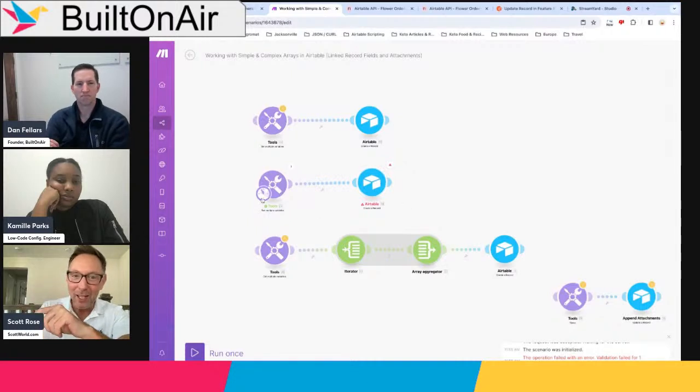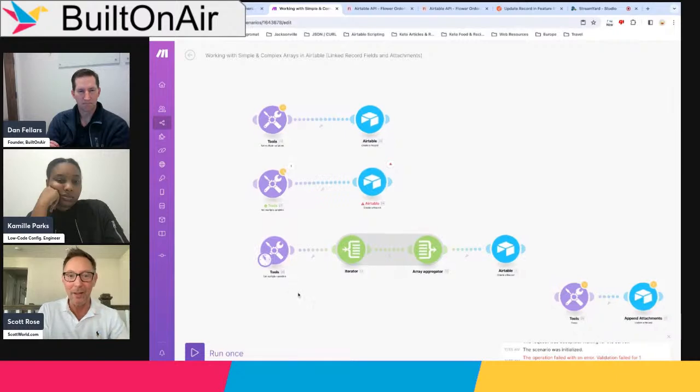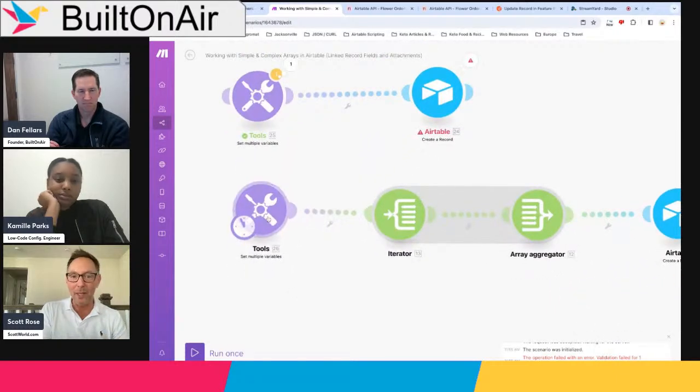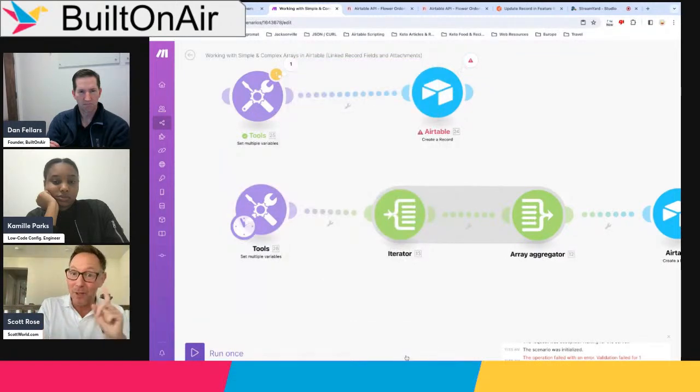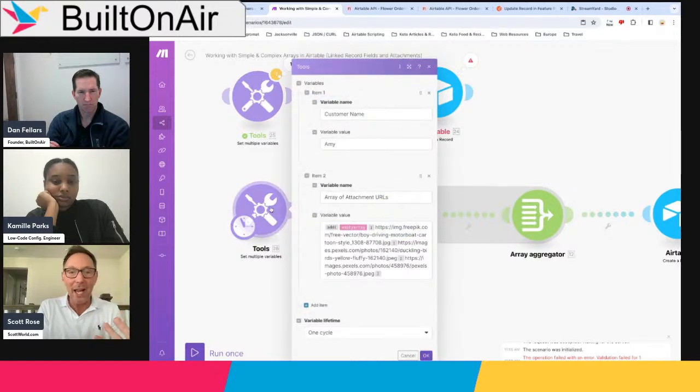So instead, you have to create the complex array in Make. And this is how you would do it. We're going to start off with the exact same array, because you might be getting an array of attachments from an email or something, or an array of attachments from Jotform or some other product. So you're probably going to start off where it's coming in as an array. If not, you can always aggregate it. But in this case, we're getting 3 attachments sent into us, let's say from Gmail.